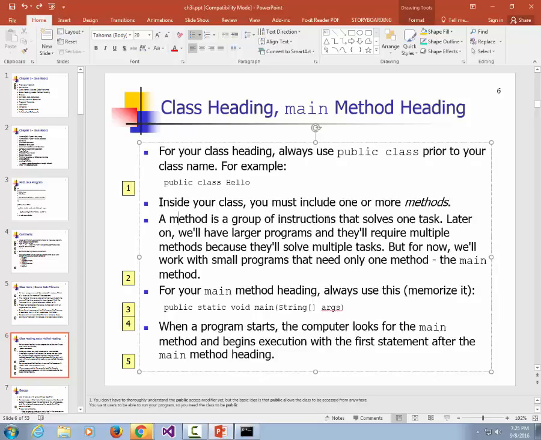So, the more complex your program is, the more it is a good idea to break it down into methods. But right now, at the very, very beginning, our programs will probably just be one method, and that's the main method. And it has to have this specific header. Memorize it. If I made you open up Notepad and type in your code entirely by hand rather than use NetBeans, you would memorize it pretty quick. When the program starts, the computer, that's a kind of a silly statement, the Java virtual machine looks for the main method and begins execution at that point.